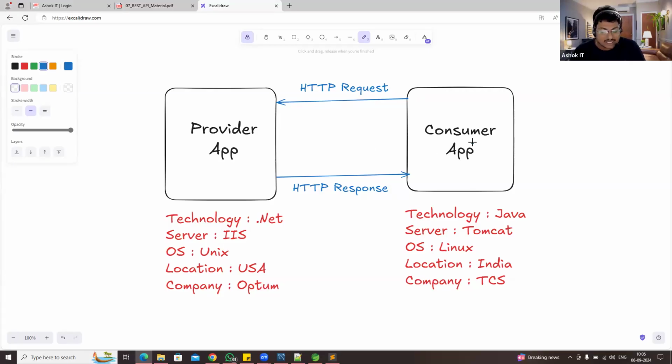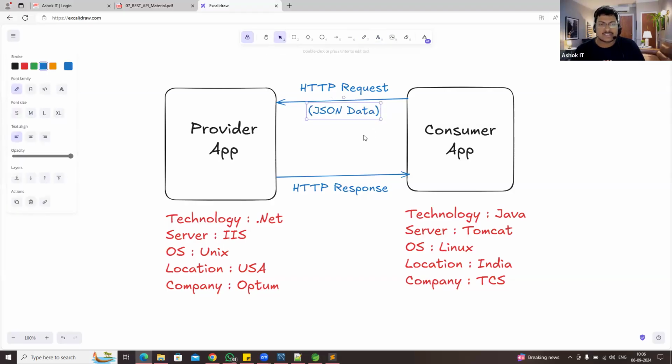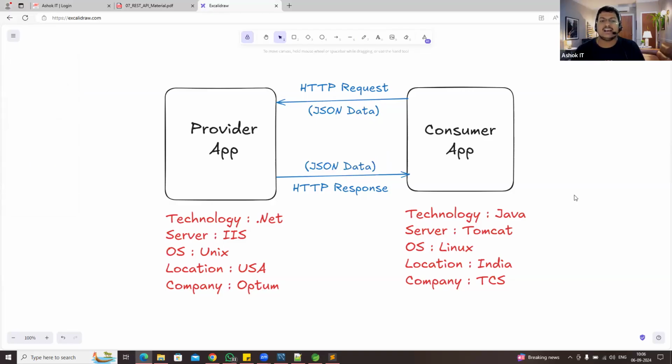So the consumer application will send the HTTP request to the provider application. The provider application will process that request and send the HTTP response back to the consumer application. In this request, what are we going to send? We are going to send JSON data. Whatever request I am sending to the provider, JSON data will be available in that request, and the provider also will send JSON data back to the consumer as a response. Consumer and provider will exchange data in the form of JSON only.